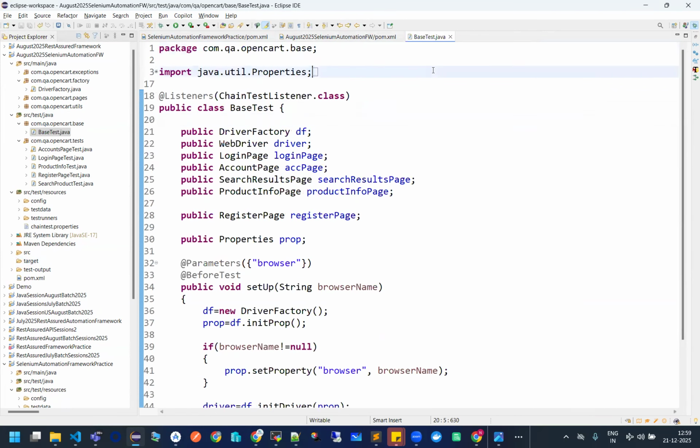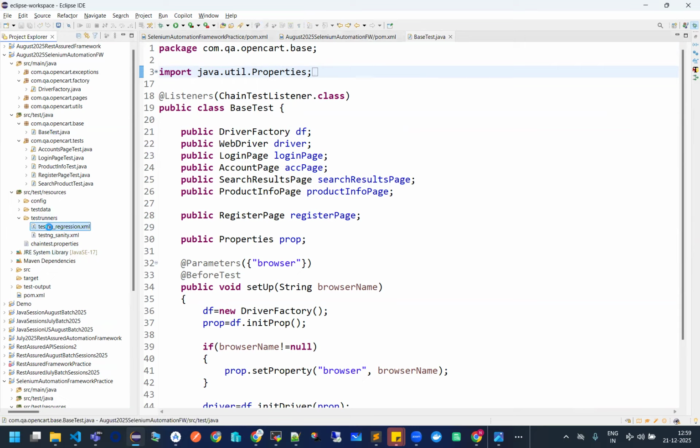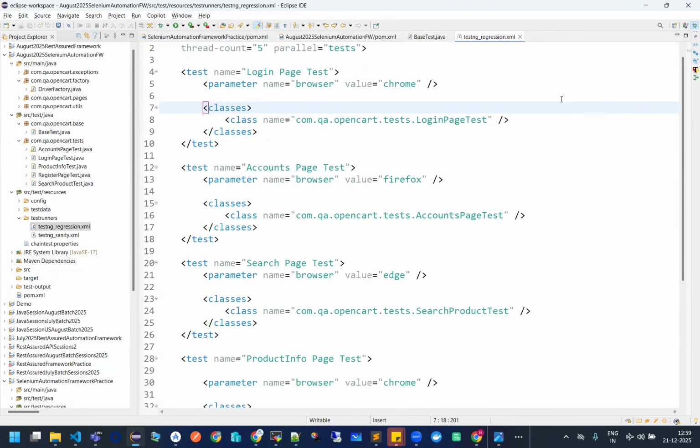So let us try to run the entire test suite again, one more time, from the test runners regression file. In parallel or whatever you want, that's up to you, but let us try to run it. Let it run, guys.